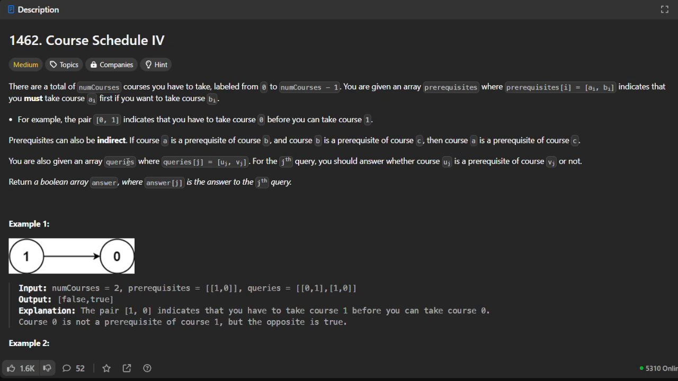You are also given an array queries where queries[j] equals [uj, vj]. For the jth query, you should answer whether course uj is a prerequisite of course vj or not. Return a boolean array answer where answer[j] is the answer to the jth query.